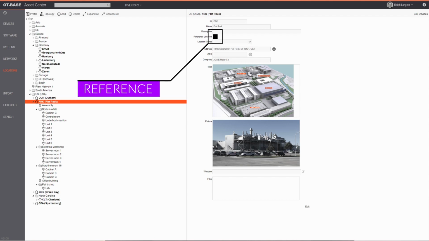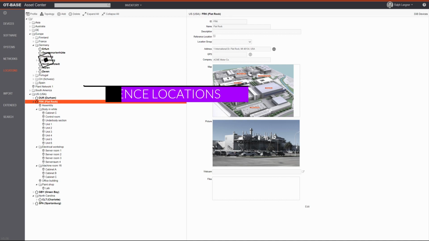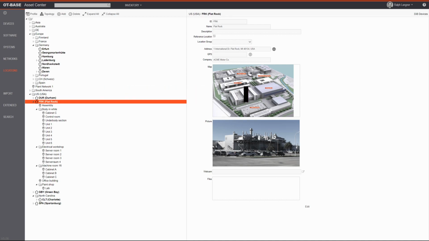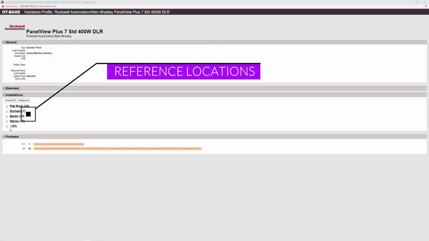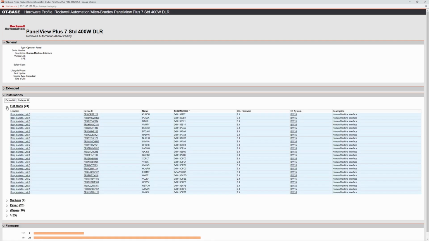When you check the reference location box, the location will be highlighted in the tree in boldface and with a home icon. Additionally, reference locations are exposed in product profiles where you can see how many and which devices are located in your reference locations. Usually, a reference location is identical to a production site.